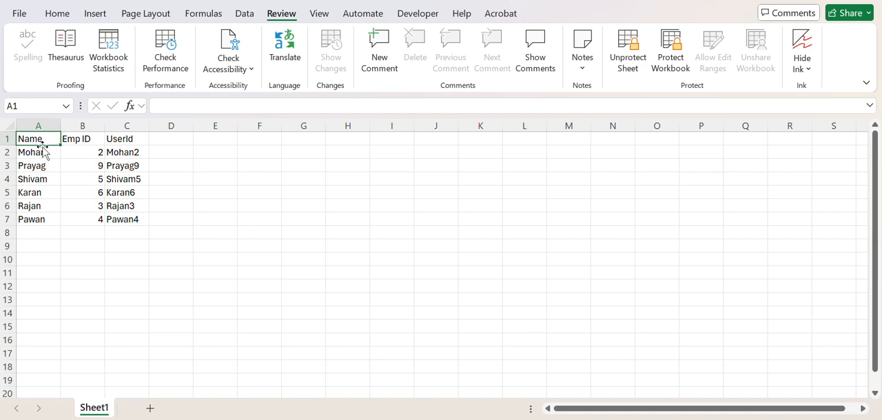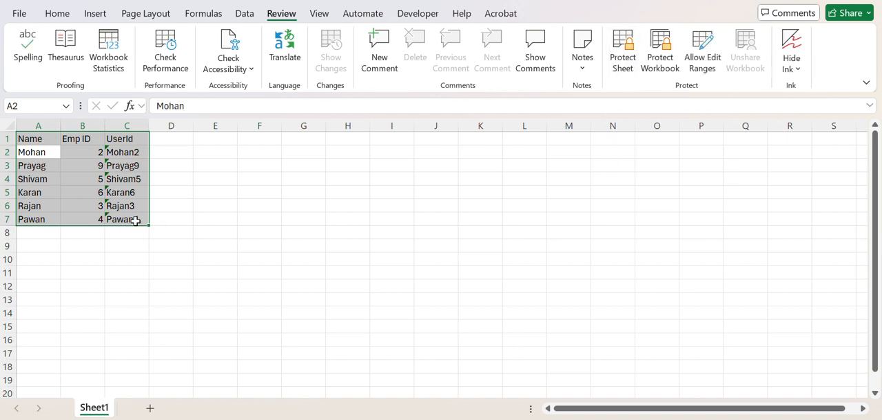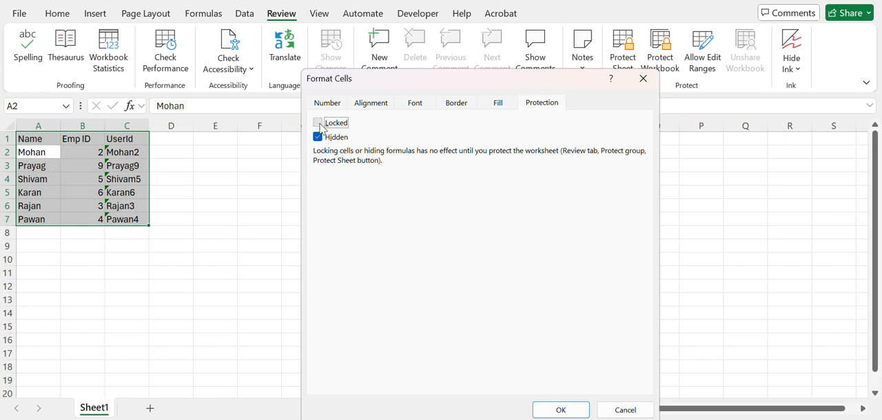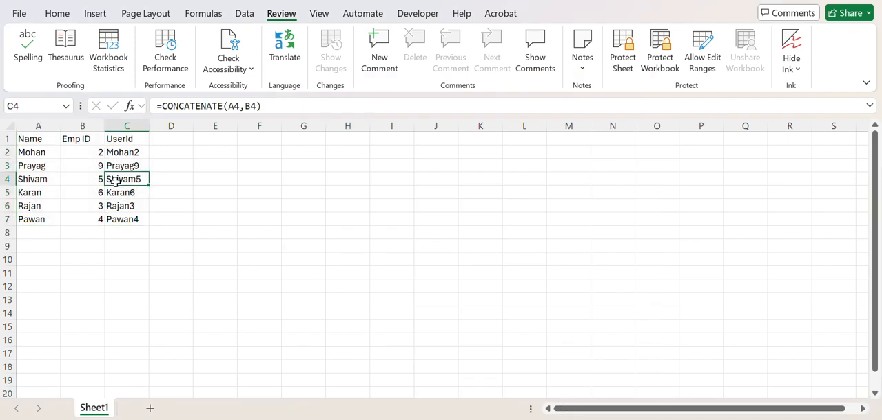Now if we want to unhide the formula again, then go and unprotect the sheet. Press Control 1, check locked, uncheck hidden and press OK. You are back on track. So now the same formula is visible. This is what we learned today.